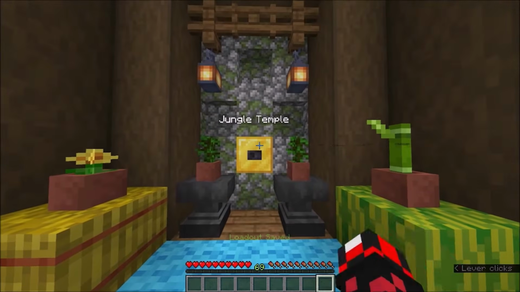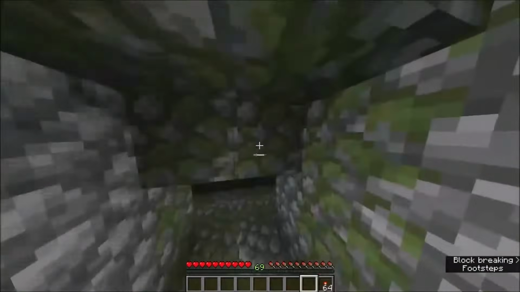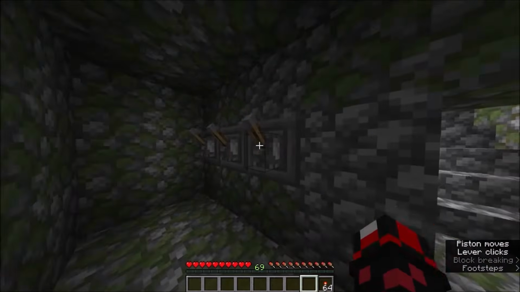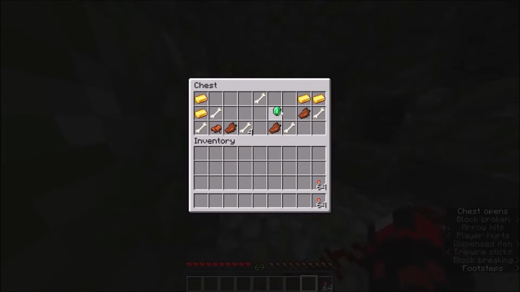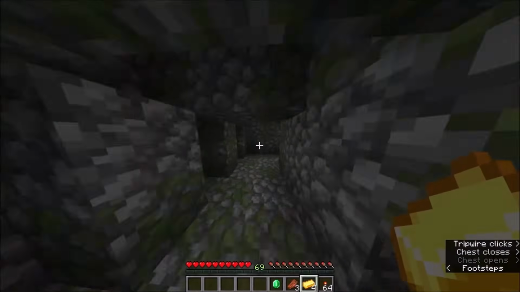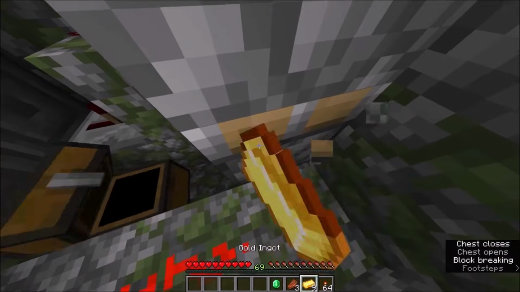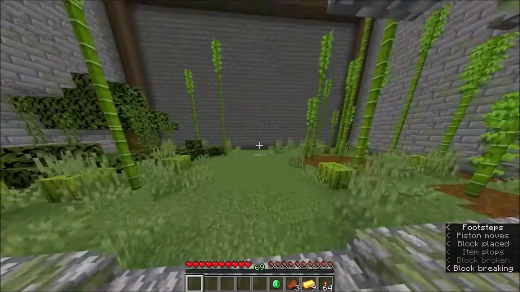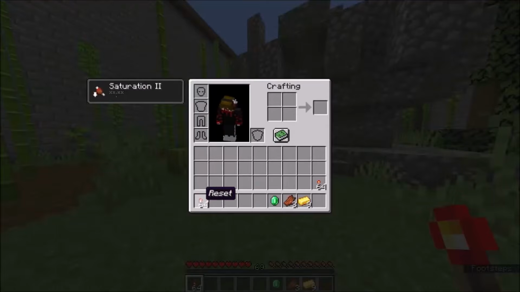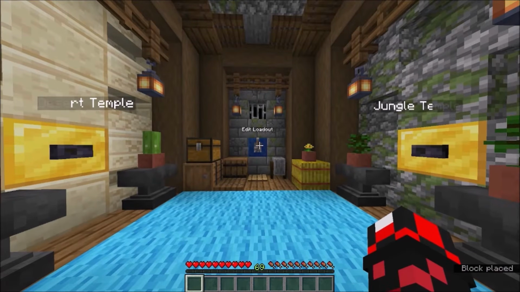Now let's get rid of this and do an attempt at the jungle temple. And if you're finished, you can just use these torches to reset everything. And what you have to do is place them right below you. And then you will be teleported back.